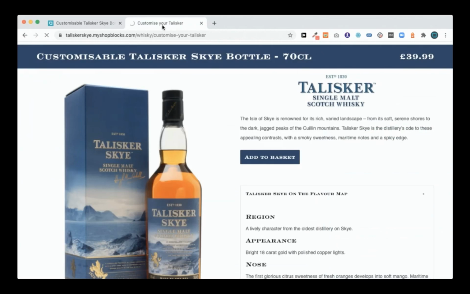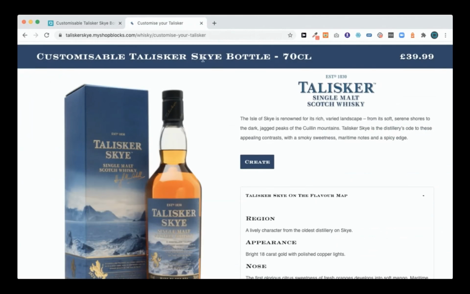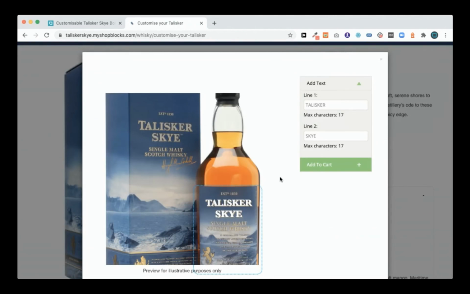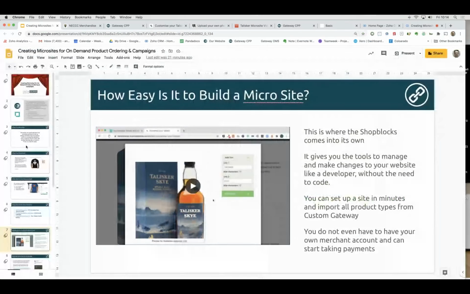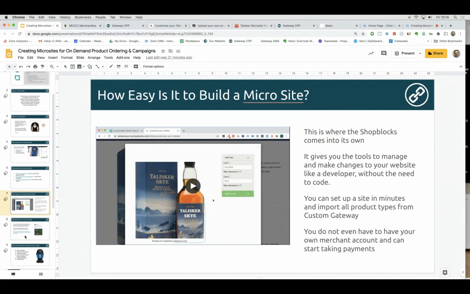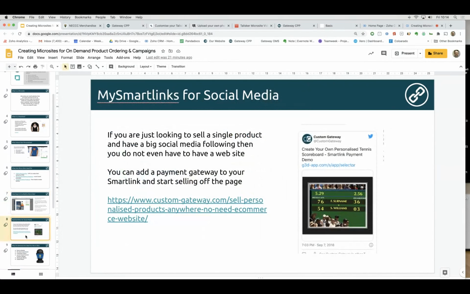Now let's take a look at the products on the live site. We can see add to basket has changed to create. And when I click this, I now get the customization options. So thanks, Jake. That was a really good, succinct demo of how we can use Shopblox on that.